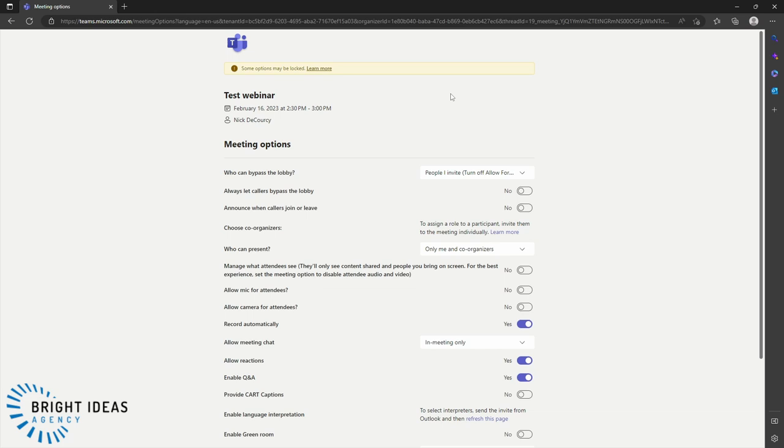So under here, you can see some of the features that have been added by the Teams Premium license. The first big one that stands out is manage what attendees see. So this is one of the features that's been highlighted as a difference in the Teams Premium webinar experience.